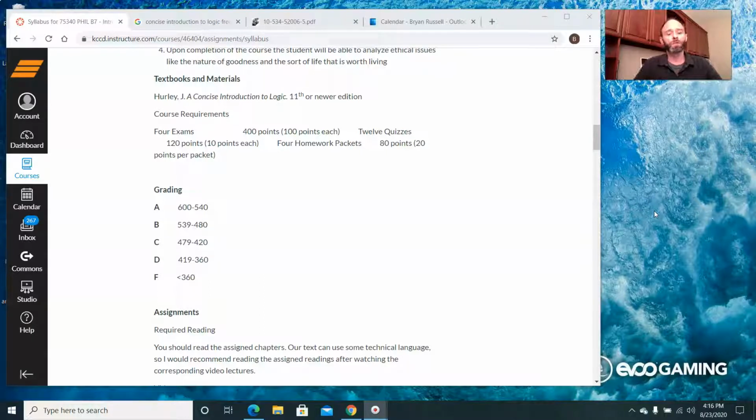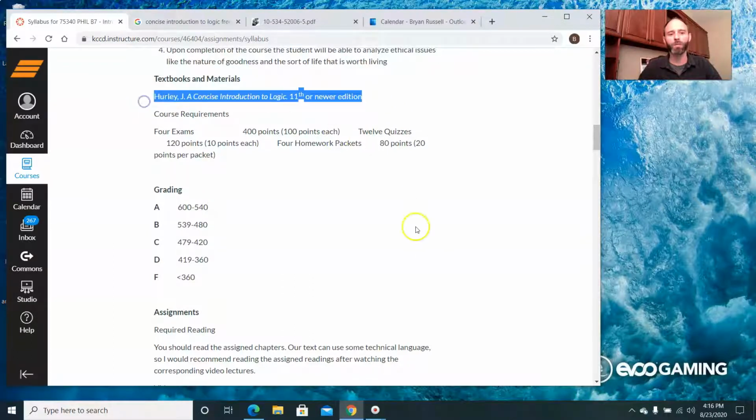Let's get down to some stuff that's really important right away, and that is the textbook. So you'll see there's only one text required for the class. It's Hurley's A Concise Introduction to Logic. Here I say 11th or newer edition, really 7th or newer edition. So if you can find a cheap version of the 7th edition, that's totally fine for our purposes.